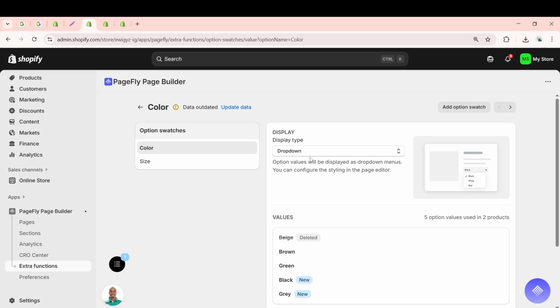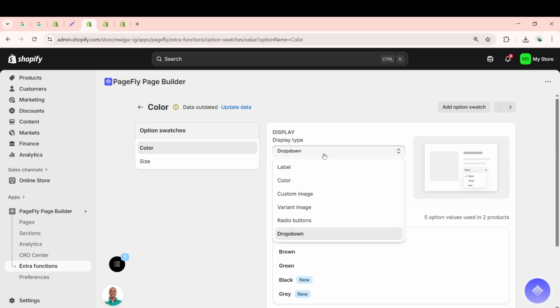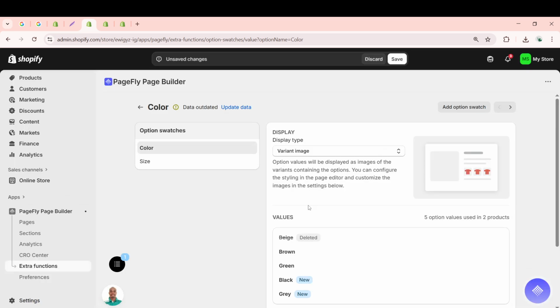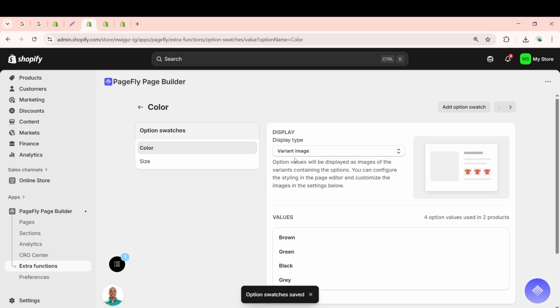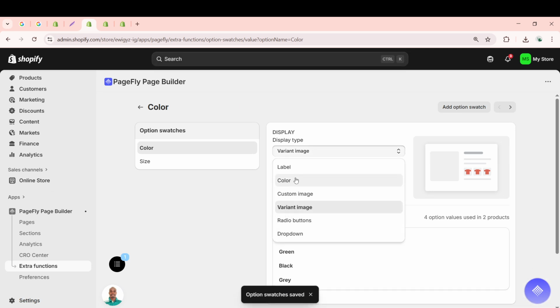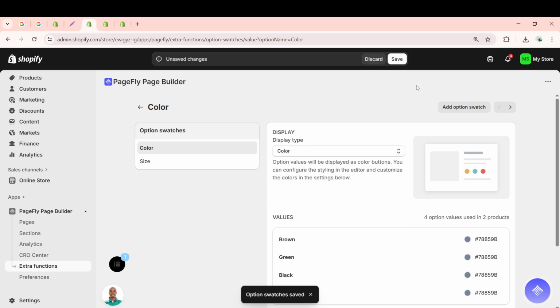Alternatively, if you have uploaded specific images for each variant directly into Shopify, selecting variant image will automatically pull that image to be used in the swatch. If you're leaning towards using the color option, it's important that your color variant data in Shopify is accurate. Make sure that they are using correct color representations, typically in the form of hex codes. However, if you prefer images, the uploaded variant image on Shopify will sync seamlessly with Pagefly.